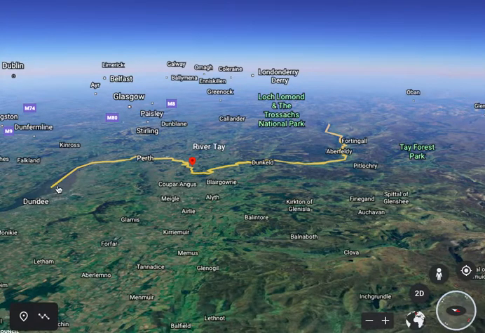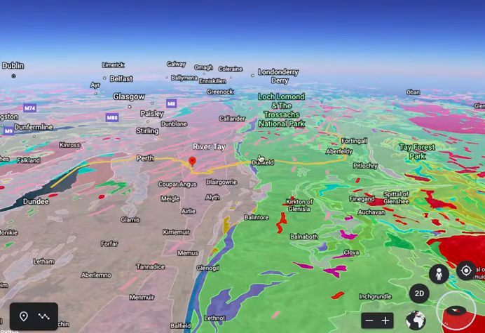You can see this is the mouth of the Tay, and we're going all the way up to Lochte, which is its loch, which is kind of its source, and then there are a couple of tributaries that lead on to the loch. Now you can see there's a clear fault running through the middle of the basin of the Tay.